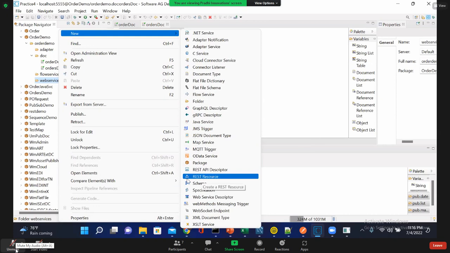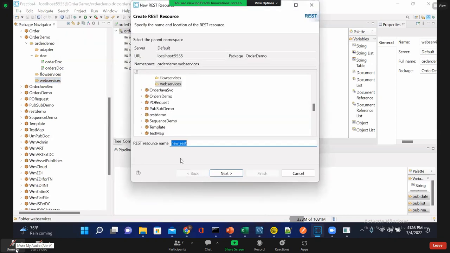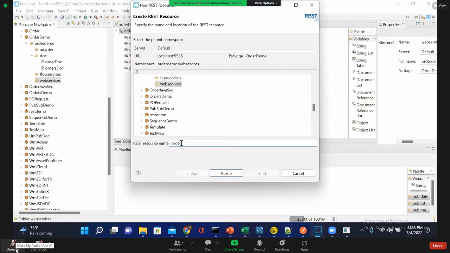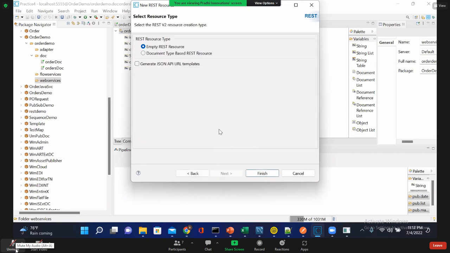But I'm talking about the REST resource. So this is my order resource. We have to give the name of the resource. Whatever the resource name is, I'm giving order here. If it were a customer resource, with customer create, delete, update, then I'd give customer, like that. Now, order. Here, empty REST resource, use generate JSON API URL templates. Using these two, I click finish.